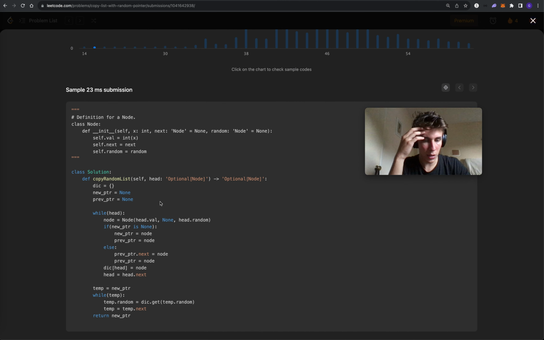Okay, let's see. At least here they're using a dictionary, so maybe that's a more similar approach to what I did. While dictionary, sorry, no, not while dictionary. They just made a dictionary, and then the new pointer and the previous pointer. New pointer and previous pointer. While head, node is equal to node head.value, next pointing to none, and head.random.